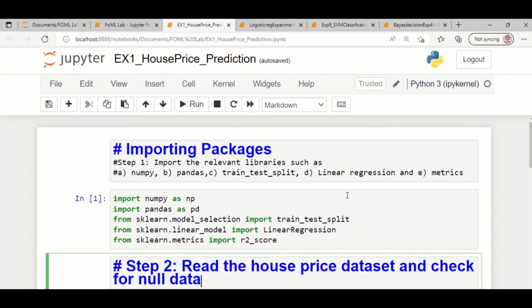Welcome to this lecture. In this lecture, I'm going to explain how we are going to use a linear regression model in order to do the house price prediction process. In this, the very first step is to import the useful packages such as NumPy, Pandas, train test split from sklearn, linear regression from sklearn, and useful performance metrics from sklearn.